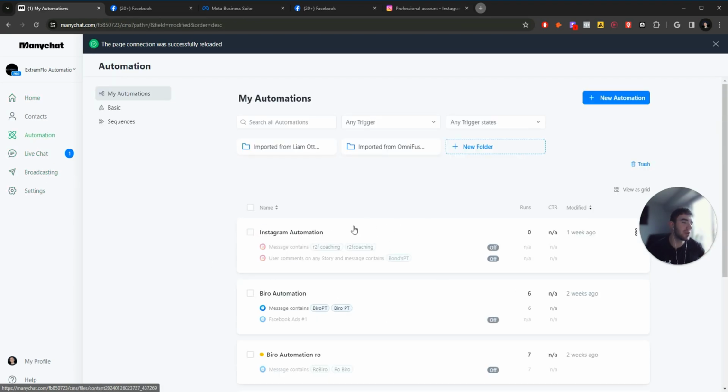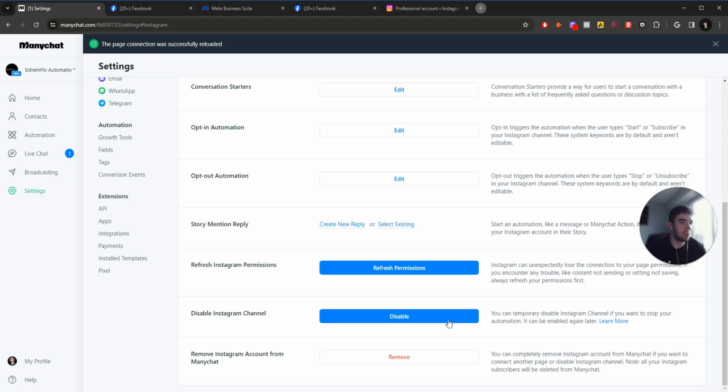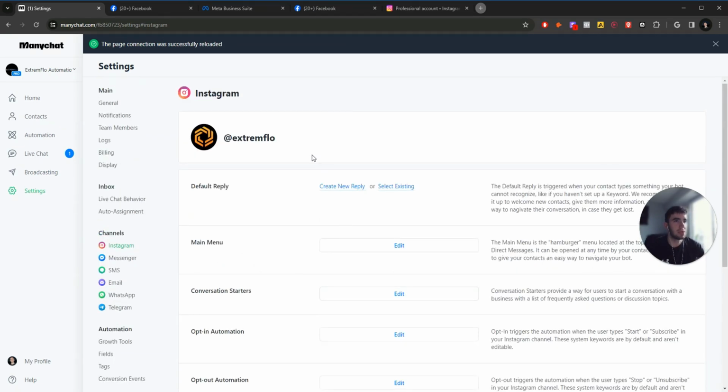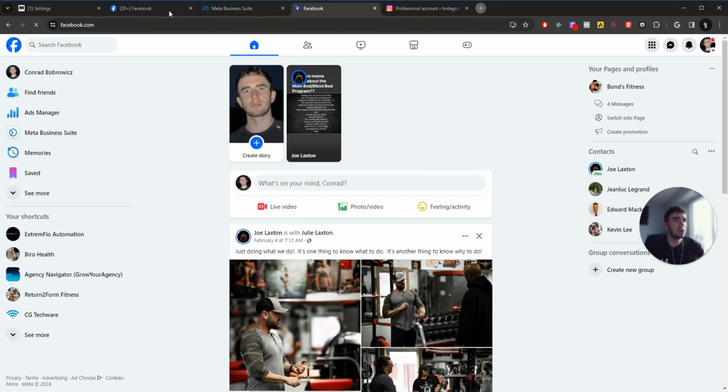Now, if you're having trouble when you already have an Instagram page connected and for some reason the automation is triggering, but it's not going to completion, it's not sending any messages, I've spoken with their support through ManyChat. Here's what you have to do. You have to go to settings and remove Instagram from the ManyChat account, right?